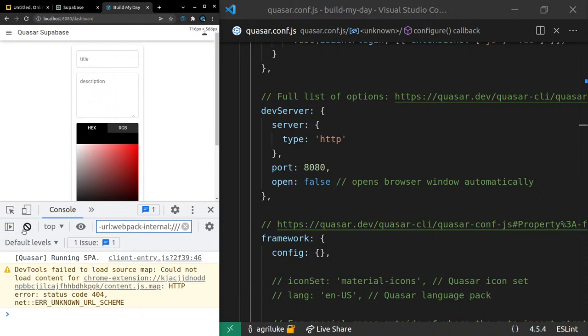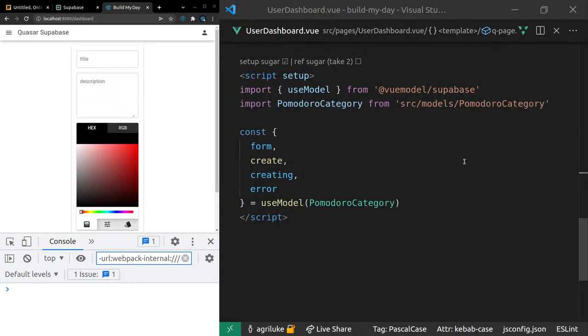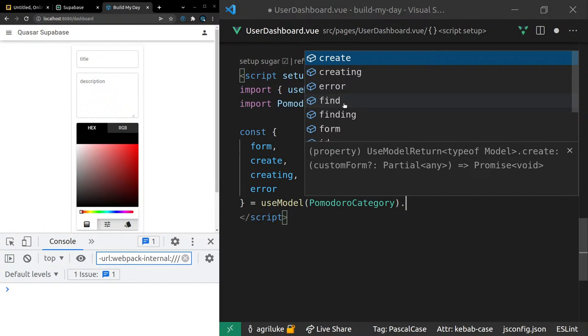Right. So yeah, it was literally that simple. And this gives us a whole bunch of other functionality. And I'll show you it here. You can also find a specific model. You can also check if it's finding. Stuff like that. Check if it's loading in general. So if it's creating, updating, deleting, whatever, that's going to show the spinner.